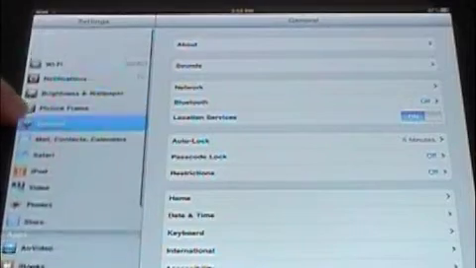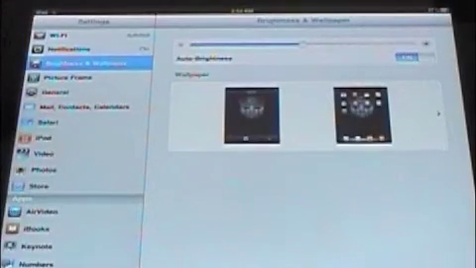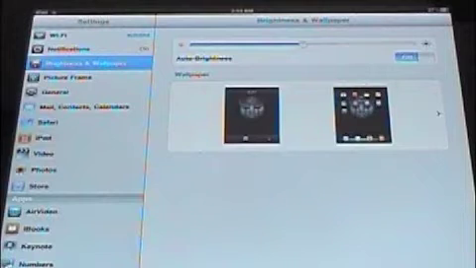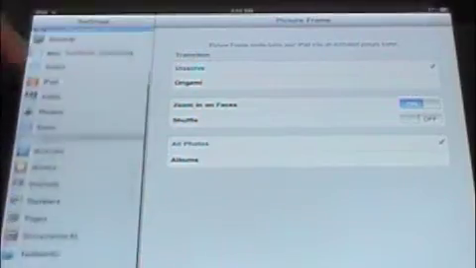You've got, you know, Wi-Fi, you got the wallpaper, which is different. You can adjust the brightness, picture frames, but yeah, other than that, pretty straightforward.